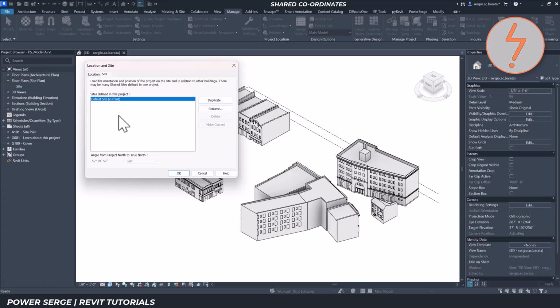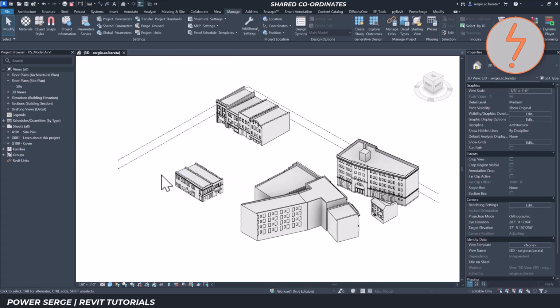In the dialog box, duplicate the default site and rename it. For example, Building A. Set Building A as current and click OK. This establishes the new site for your project.